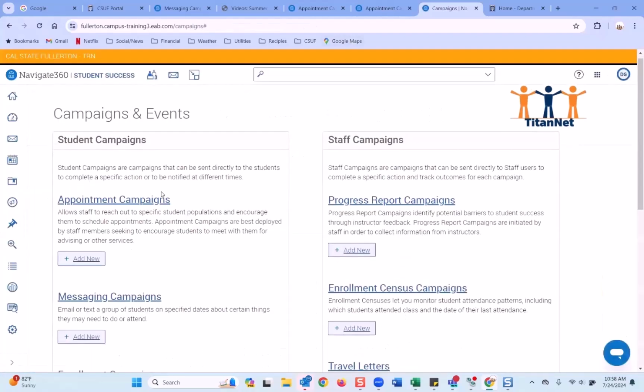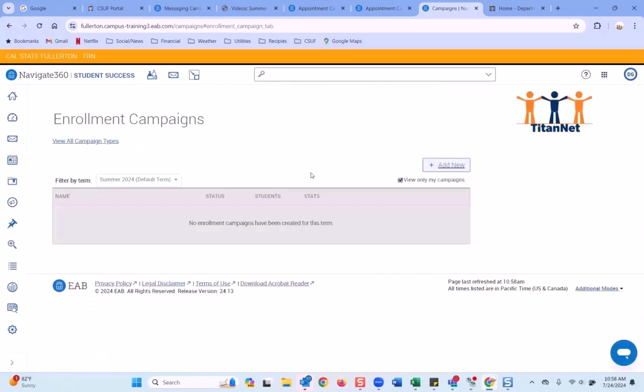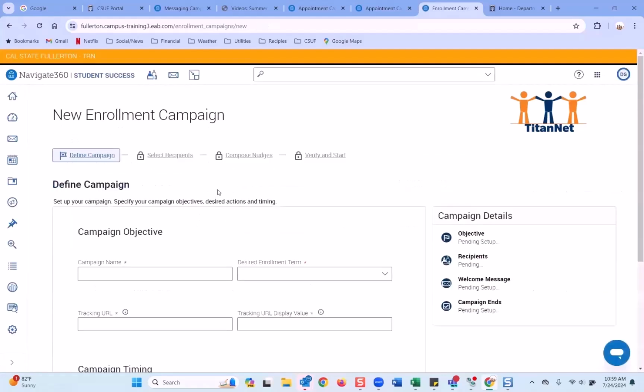Let me switch over to the enrollment campaigns next. An enrollment campaign is essentially encouraging students to enroll. For these, obviously timing matters, you wouldn't run an enrollment campaign until it's time to enroll. But to set it up, just click add new. Oh, sorry, let me go back for a second.